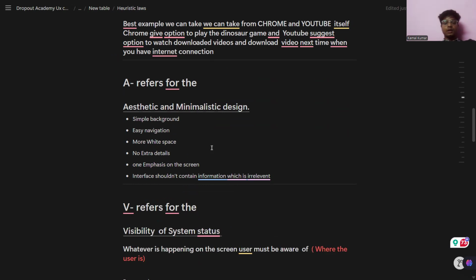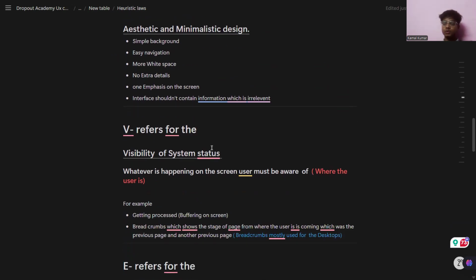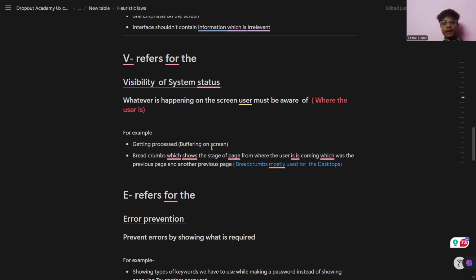A refers to aesthetic and minimalistic design. A design should be aesthetic and minimalistic: simple background, easy navigation, more white spaces, no extra details, one emphasis on the screen. The interface shouldn't contain information which is irrelevant to the user.